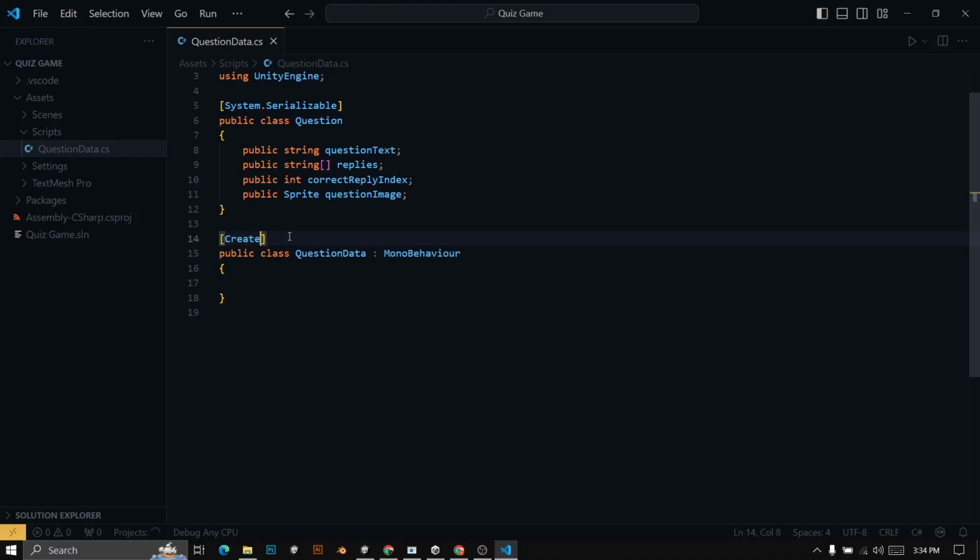The CreateAssetMenu attribute makes it easy to create a new instance of QuestionData right from the Unity editor. You can find it in the Assets folder. Right-click, then under Create, navigate to Quiz and select Category. This will generate a new scriptable object file where you can input quiz details. Scriptable objects are a good way to manage large amounts of data, and they make it easy to organize different categories of questions for quiz games.